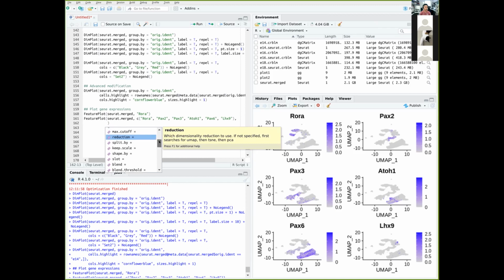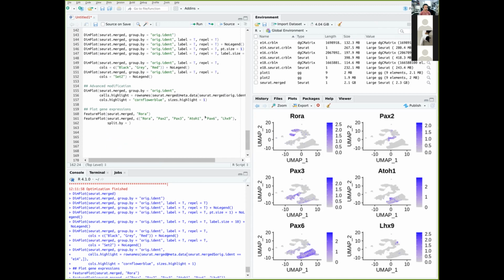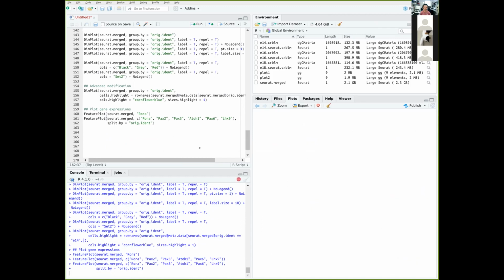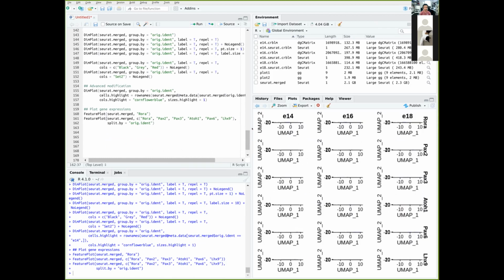Yeah, you can do split by. So let's try this. I won't make it too big, but you can basically split by if you provide orig.ident. Let's try this out. I don't typically do this because we're looking at the expression of these genes as a whole. But if it's something you want to look at, this is exactly what you want.